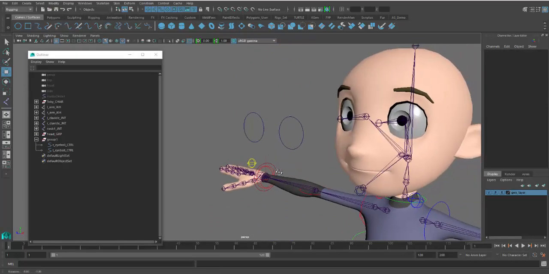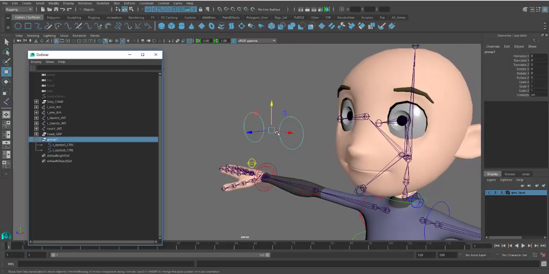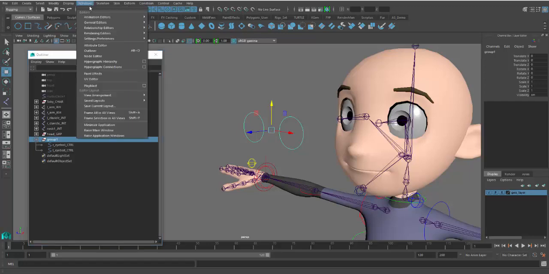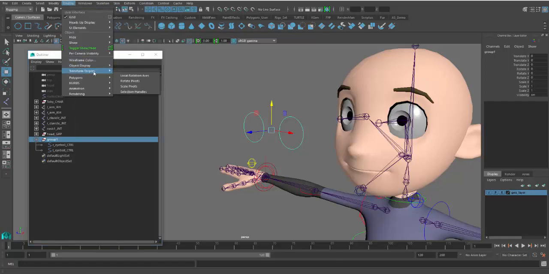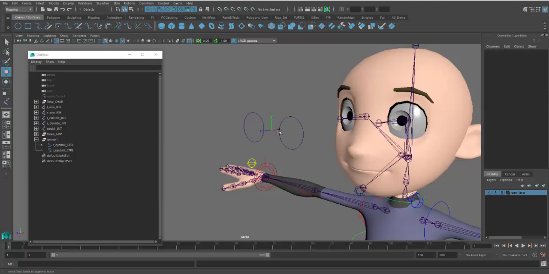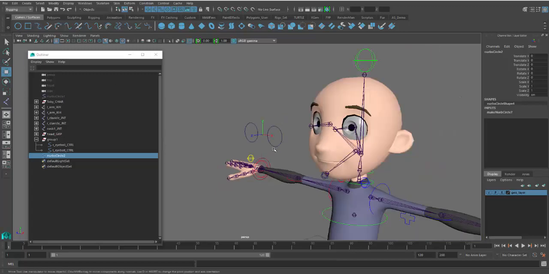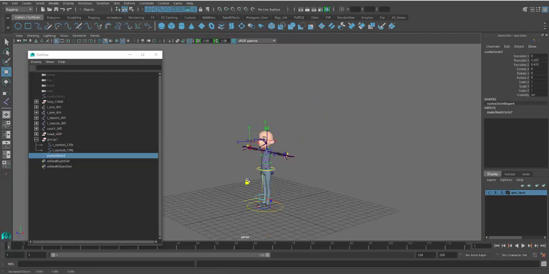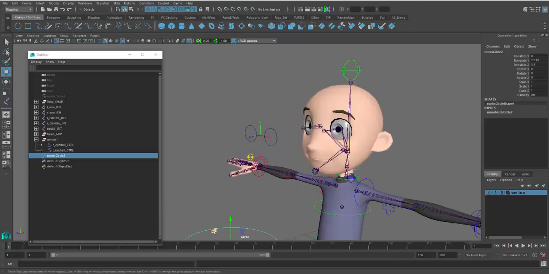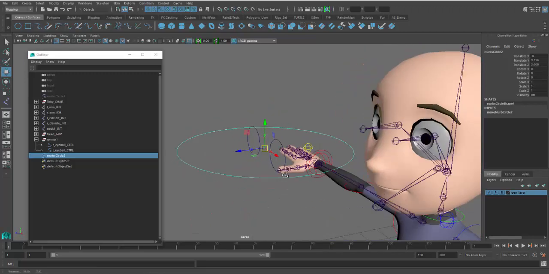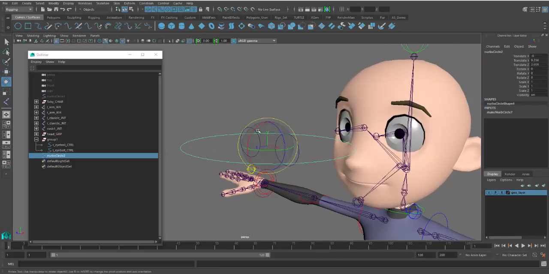What I'm going to do is select the group. I'm going to turn on my local rotation axis so that I can see the center point here. I'm going to create a NURBS controller, and then I'm just going to snap it here. Snap, snap, snap. There you go, snap it there. Let's rotate it 90 degrees.